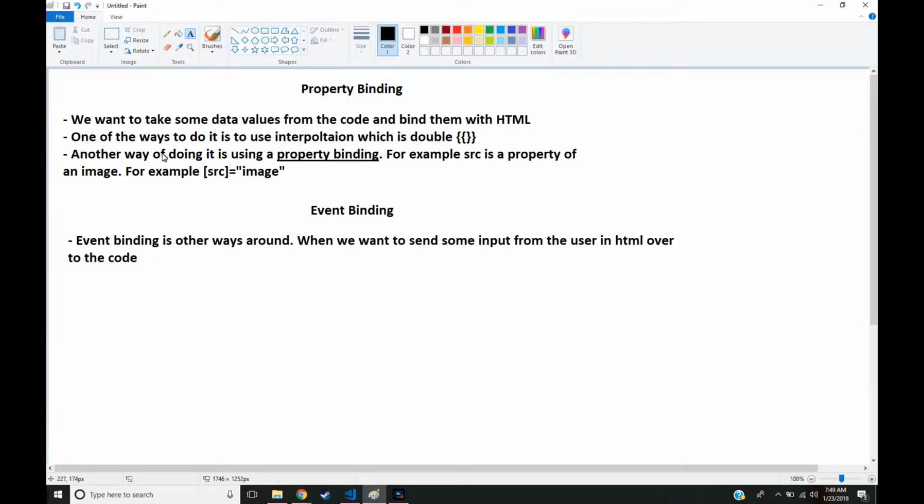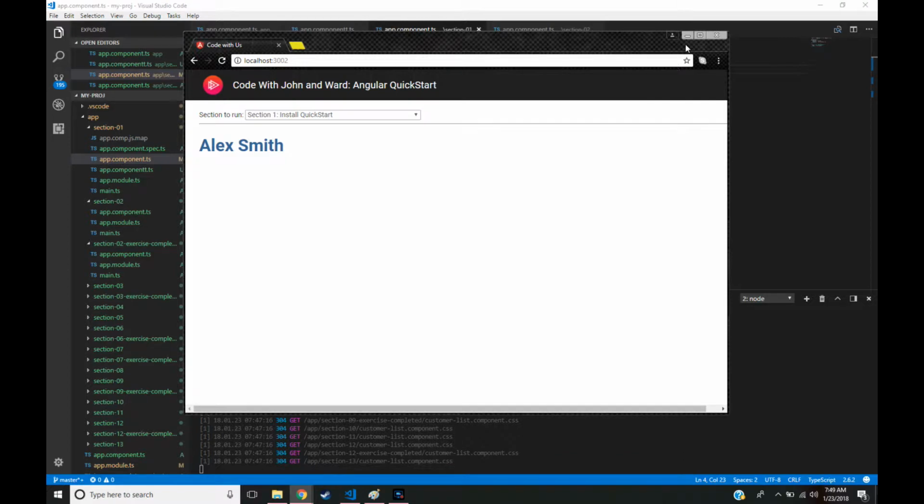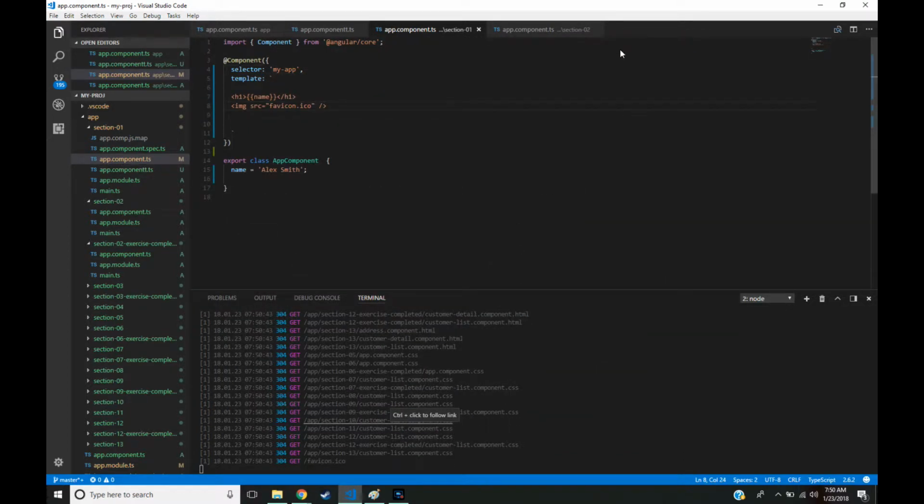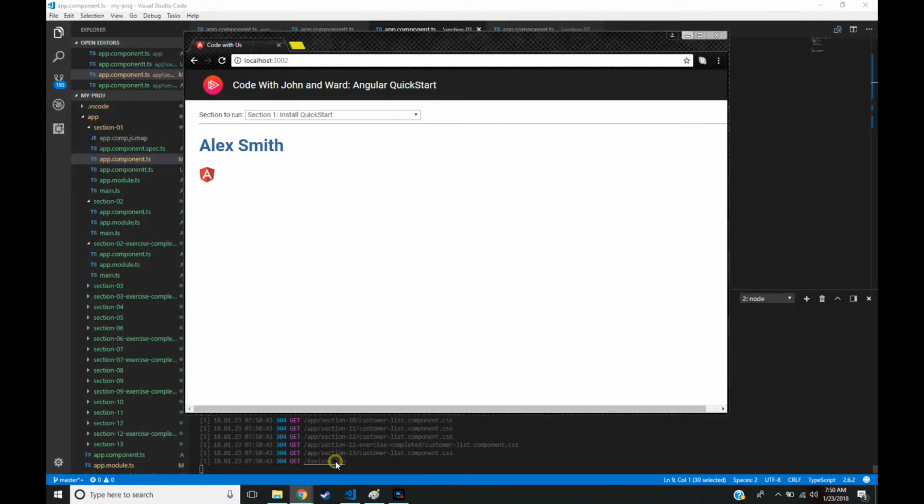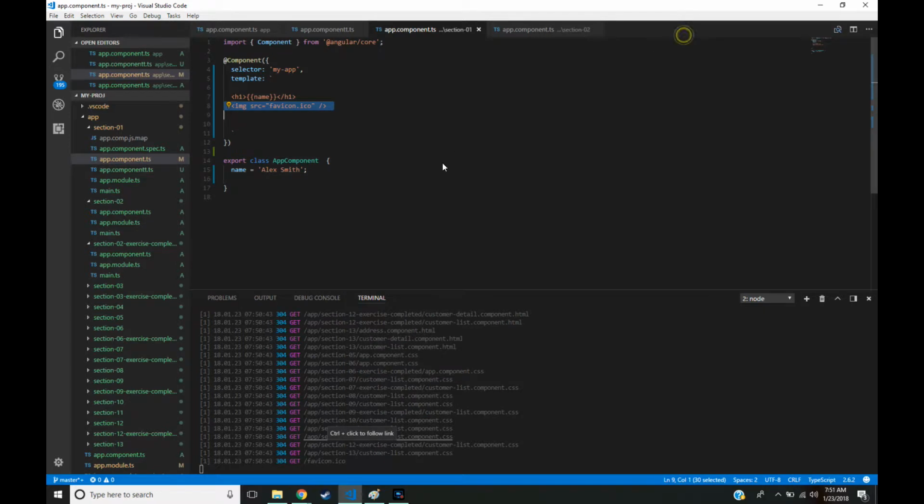Another way of doing this is by using property binding, and this is sort of like using the properties of the tags as an array. So let's go ahead, and another thing that we can do is go ahead and add an image to the page. Okay, so I just went ahead and added the image, source favicon.ico, which is one of the images we have here, and we see that that works. It's displaying on the page right here.